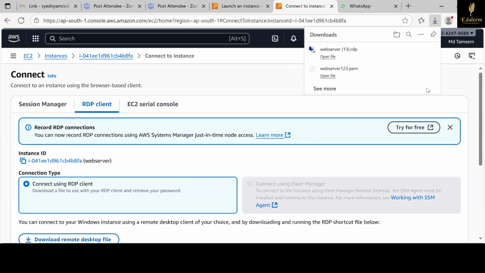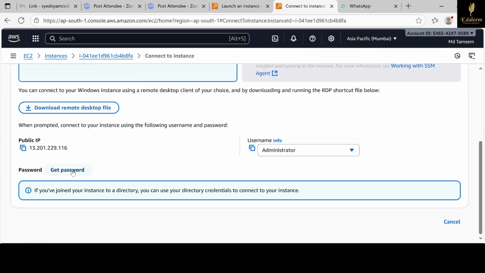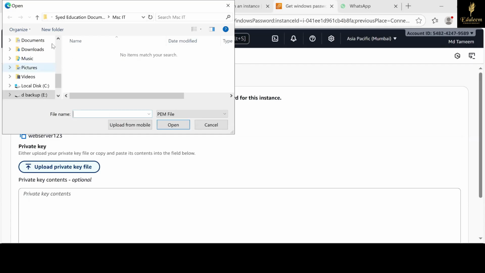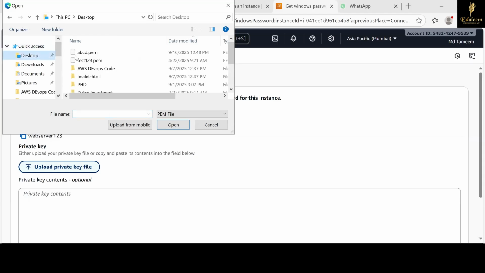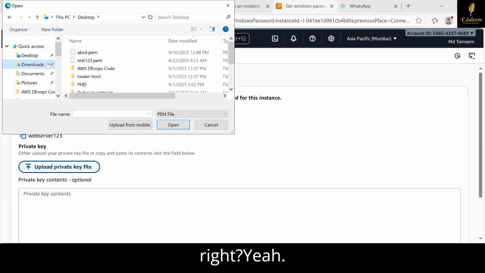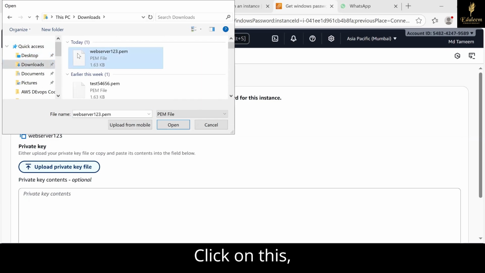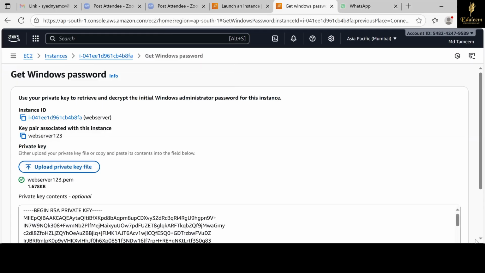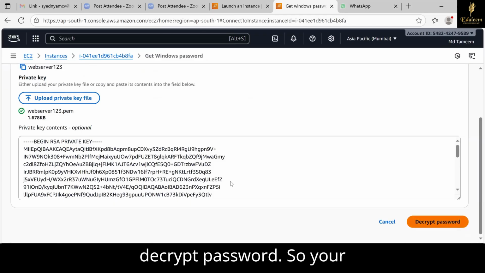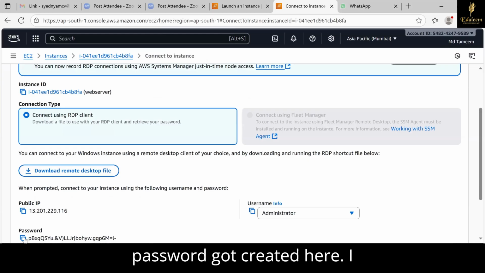keep, scroll down, get password, upload private key file. Where did we download it? In downloads, right? Yeah. Click on this, scroll down and say decrypt password. So your password got created here.